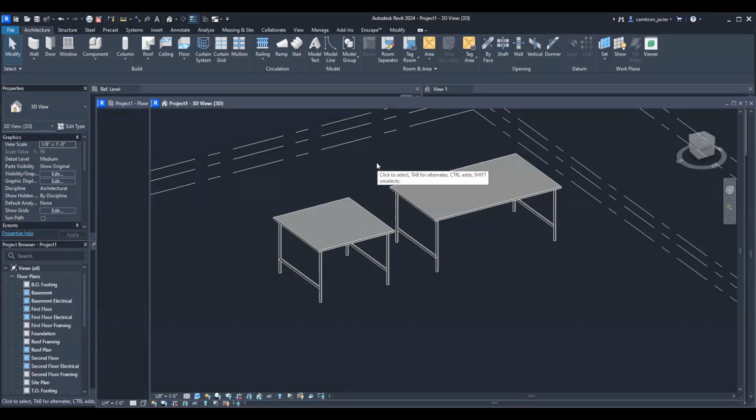Okay. So that's it for this tutorial on families. I'll follow up with a second tutorial and create a little bit more of a complex family. It's going to be the same exact properties, the same exact process, but there's going to be a whole lot more reference planes. Okay, good luck, everyone.